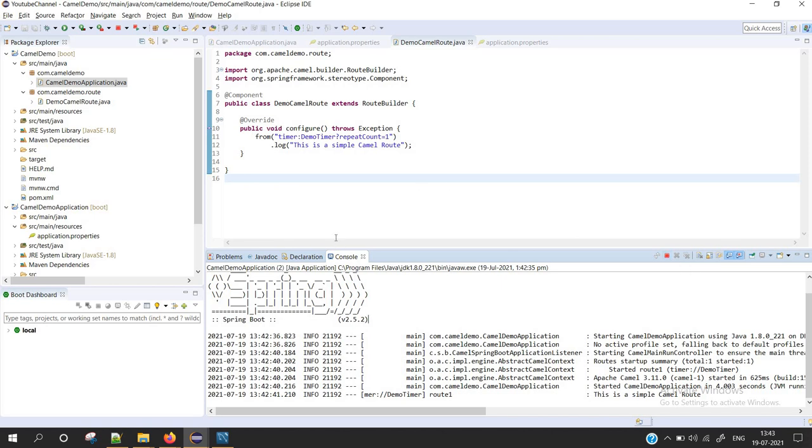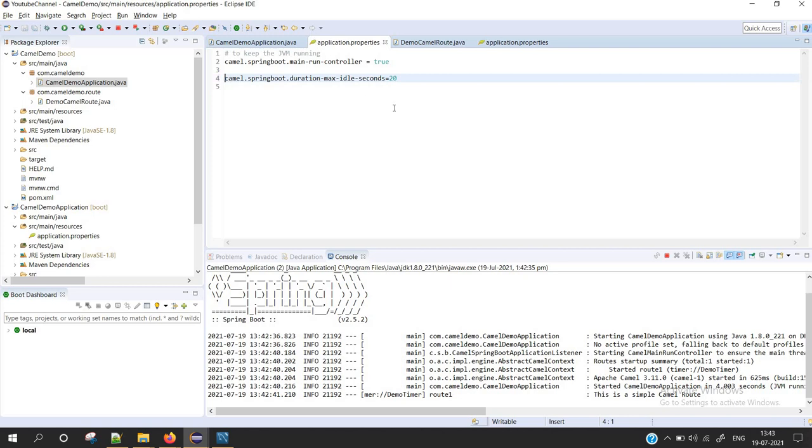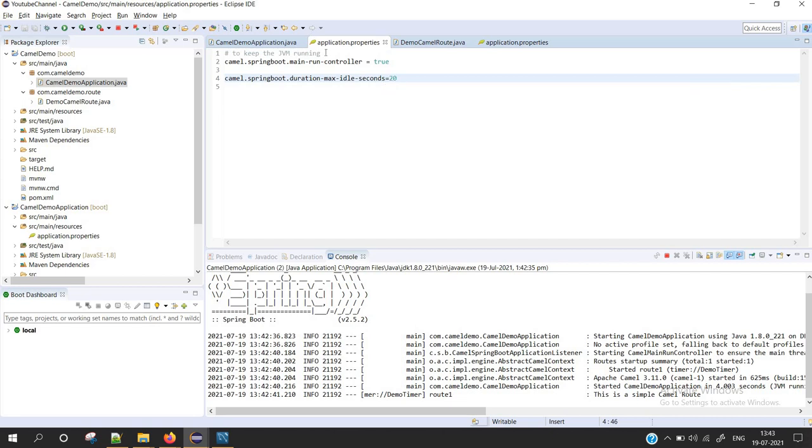So in order to terminate this project, we need to add a simple property, which is this one, camel.springboot.duration-max-idle-seconds. Basically, what this says is, if our project is not doing anything for a specific amount of time, it will automatically get terminated. In this case we have max idle seconds as 20. That means if our application is idle for 20 seconds, it will be terminated.